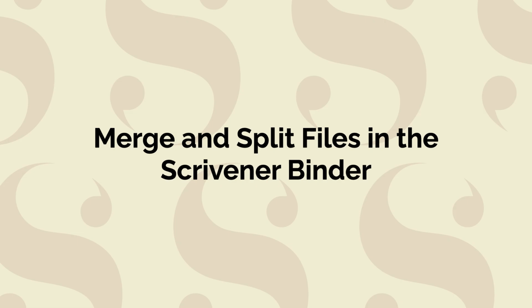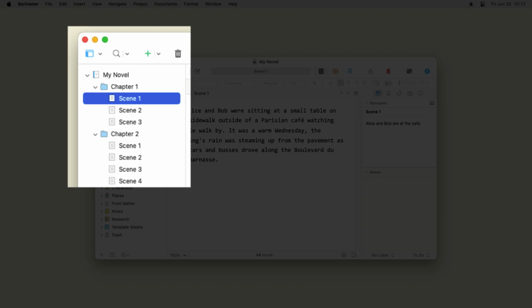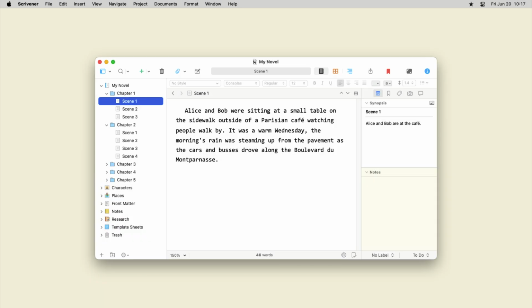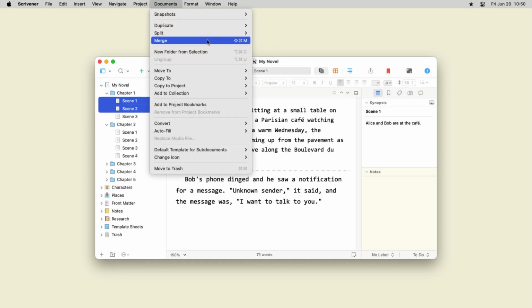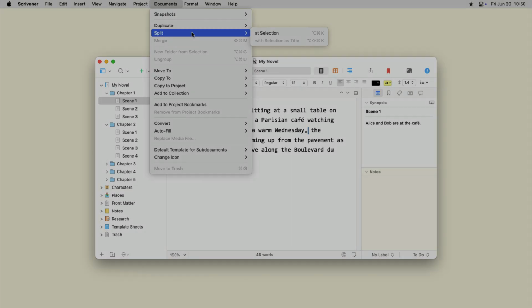In Scrivener, you organize your writing projects in the binder in files and folders, and you can use these files for chapters, sections, or even scenes. As you work on your project, you may want to make changes to this organization. You can easily merge two or more files, or split a file into two files in the binder.